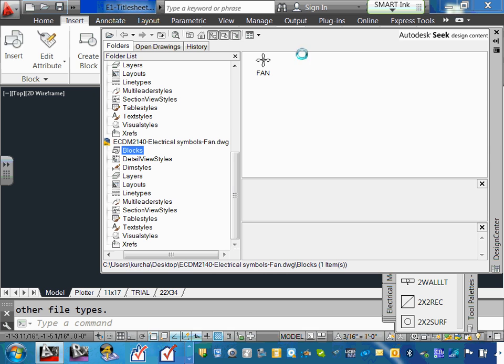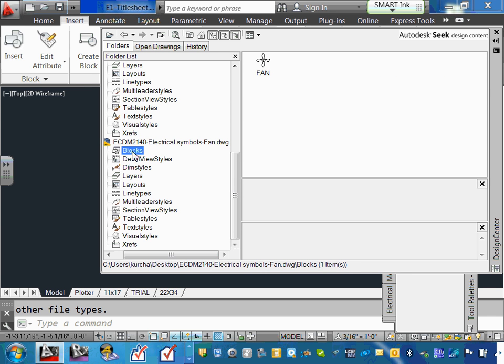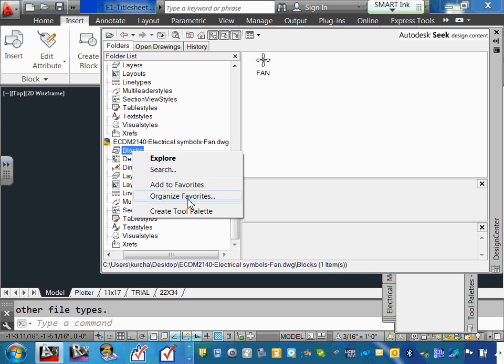That's it. So it creates two tool palettes for you. You got them? Everybody got them? Double click on the file. Do you see the blocks? Expand it to blocks. Right click on it and create a tool palette. What you guys did is you basically loaded all these pre-existing blocks into your CAD.